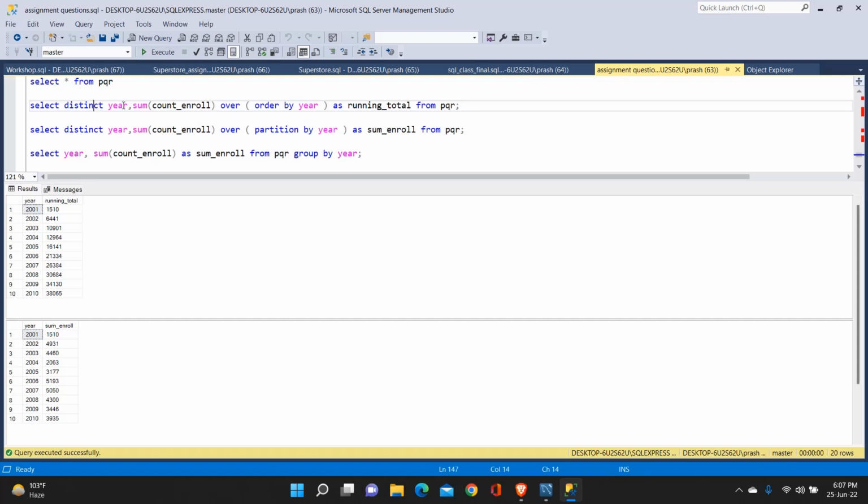So we have taken the distinct year, so all the unique years will come out of it. And we have used the sum of the count of enrollment, and over. I haven't explained over to you. So when we use over, it is like group by. So over order by year. Basically it is like group by, but it functions a little bit differently from group by, as running total from PQR.